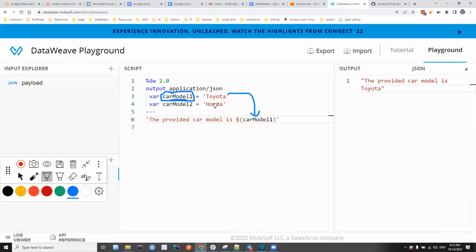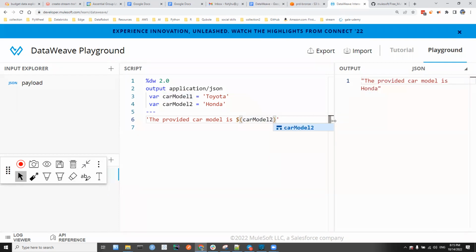It is going to replace it by this variable value. And in the second one also, if I just change this to car model 2, you will see this Toyota will change to Honda. If I just change it to 2, you see the provided car model is Honda. So simply this value is getting it from this one. That's the concept of placeholder. It looks easier, but it has significant application. Okay, that is one. Practice it, please.